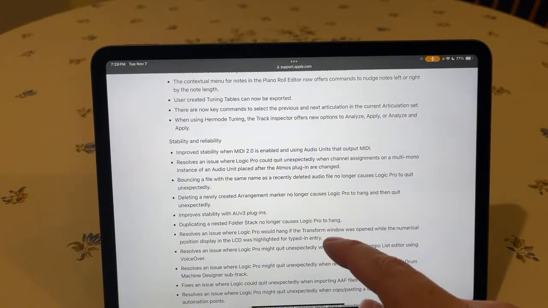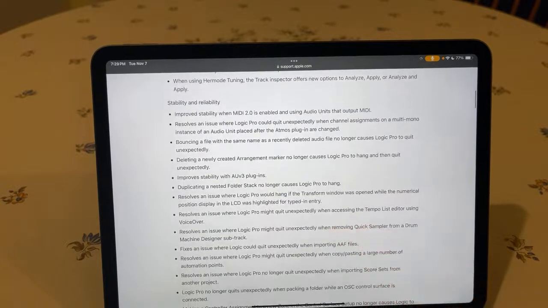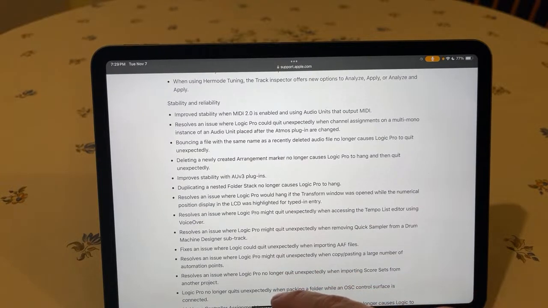Okay, rant over, but MIDI 2.0 is a really exciting new feature of MIDI, and Logic is obviously ramping up to do it, which is great. It means they're looking forward and not just at the status quo. I think that's a great thing from this.